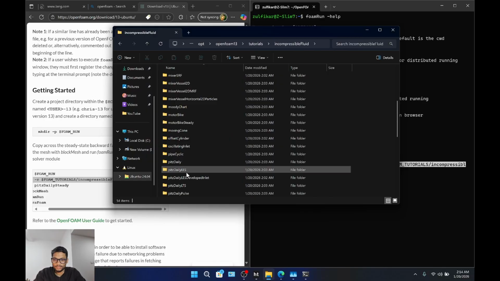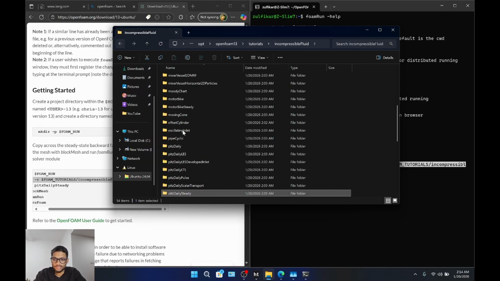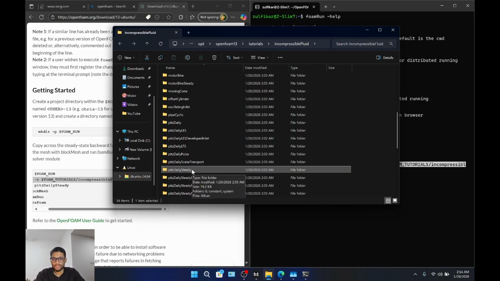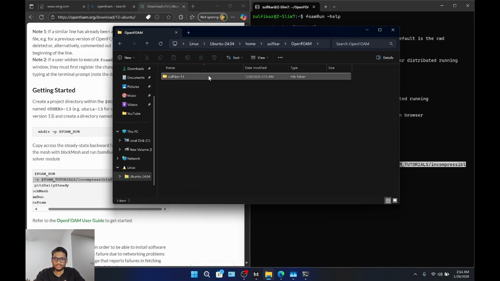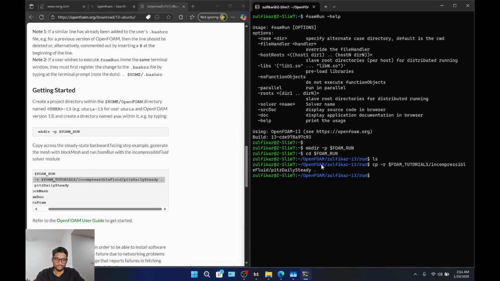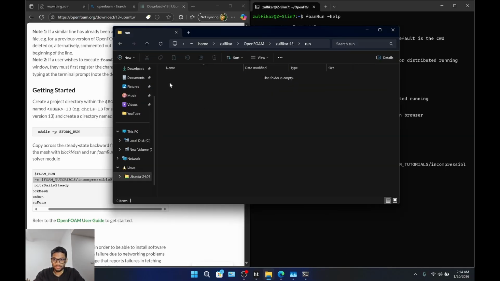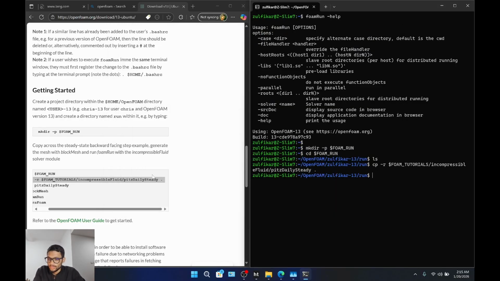this file over here, pitzDailySteady. So I'm copying this file, and then it is going to paste that file in here. Right now there is nothing. Let's see what happens after. See, and now here is the case which we are going to use for the tutorial. So next, cd pitzDaily, we need to go there, and let's see inside run.